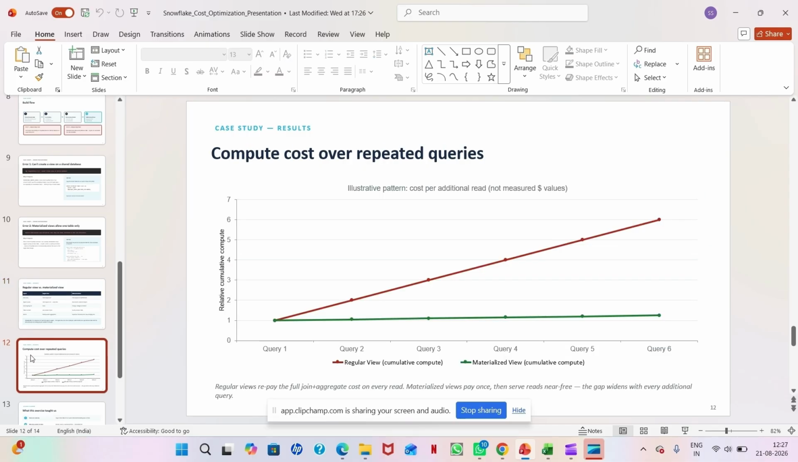And if you see slide 12, this chart illustrates the pattern we just described. The red line is the regular view. Notice it climbs steadily because every single query adds another full unit of compute cost. The green line is the materialized view. It pays the initial cost once and then barely moves because every additional read after that is nearly free.